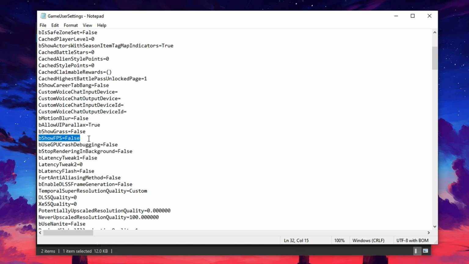Set Show FPS to True if you want to see your frame rate on screen. Turn off GPU crash debugging by setting it to False. Similarly, Stop Rendering in Background should also be False. For Latency Tweak 1 and Latency Tweak 2, set the first one to False and the second one to 0. These relate to NVIDIA Reflex latency for smoother, faster response times, especially with GeForce RTX GPUs. Since we're using performance mode, this feature isn't directly enabled in-game, but can be turned on through the NVIDIA control panel.